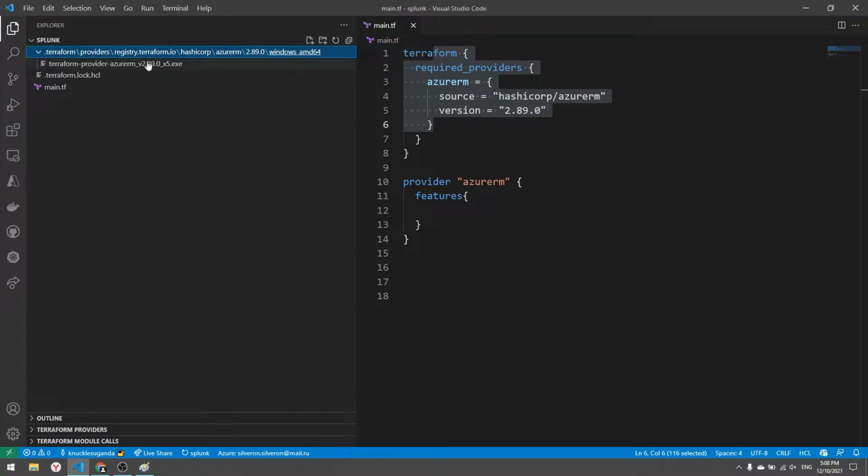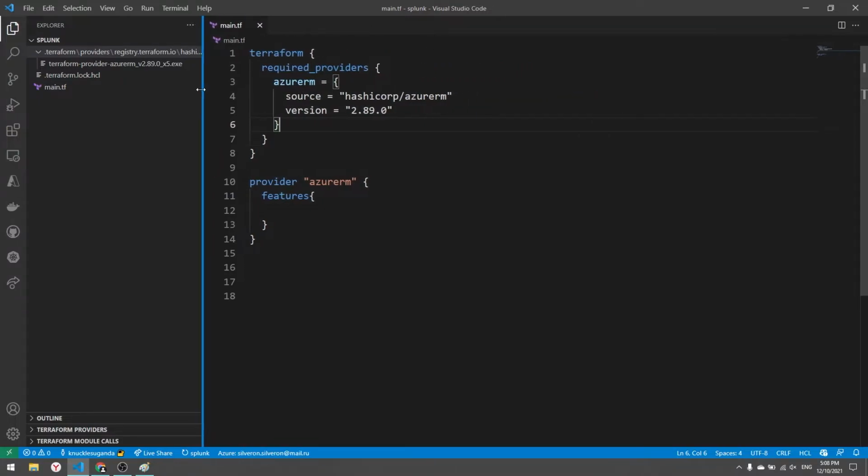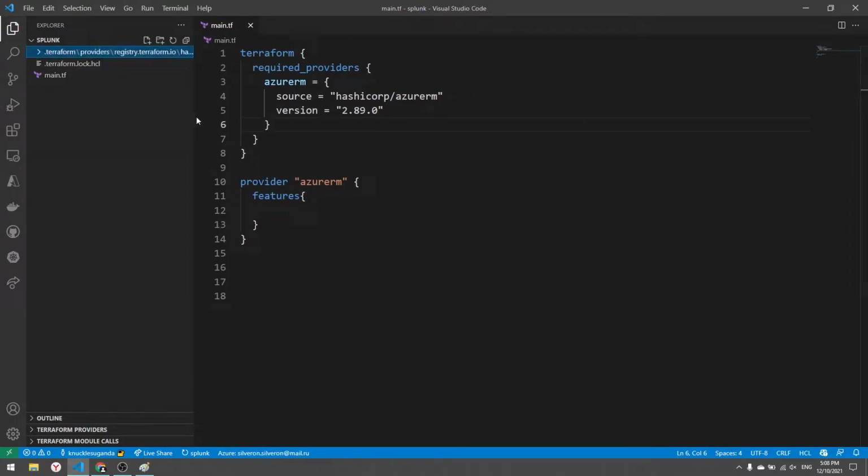And also we have the .terraform folder, and Visual Studio Code does an amazing thing by putting all of those in one line, but we can see that we have terraform-provider-azurerm version 2.89.0 x5 exe. So what we did here, when we ran terraform init, we downloaded our exe file, so our provider for Azure, and now once we did it, we can really work with the cloud.